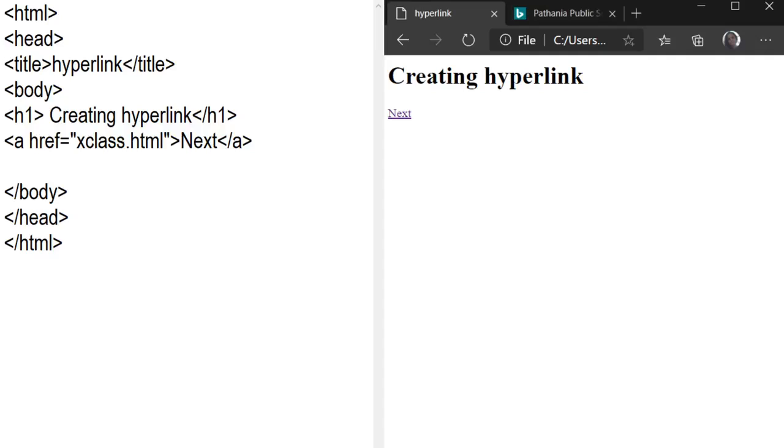External linking means to link with another web document, another web page. This is the example: we create the link with 10th class.html, 10th alpha.html. These all are examples of external linking. For example, now we want to create a link with a website.